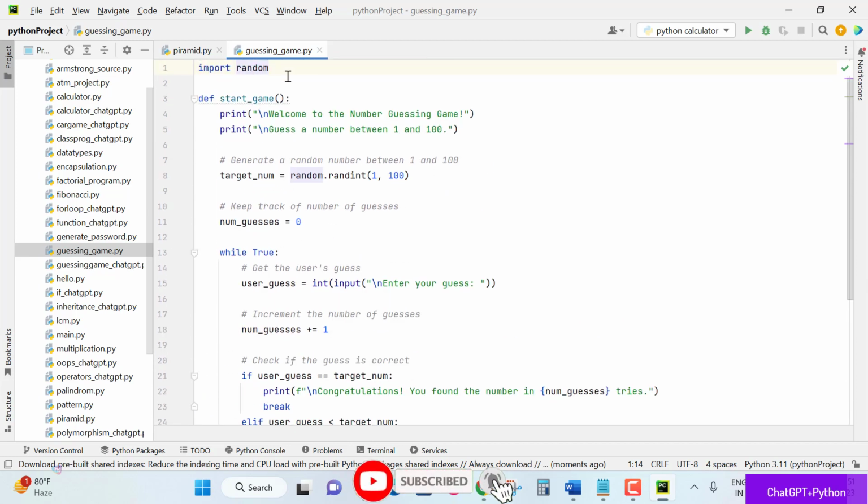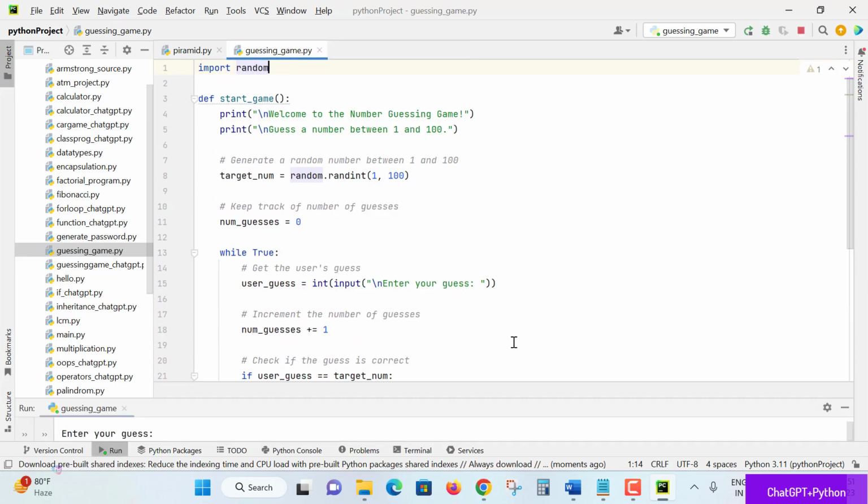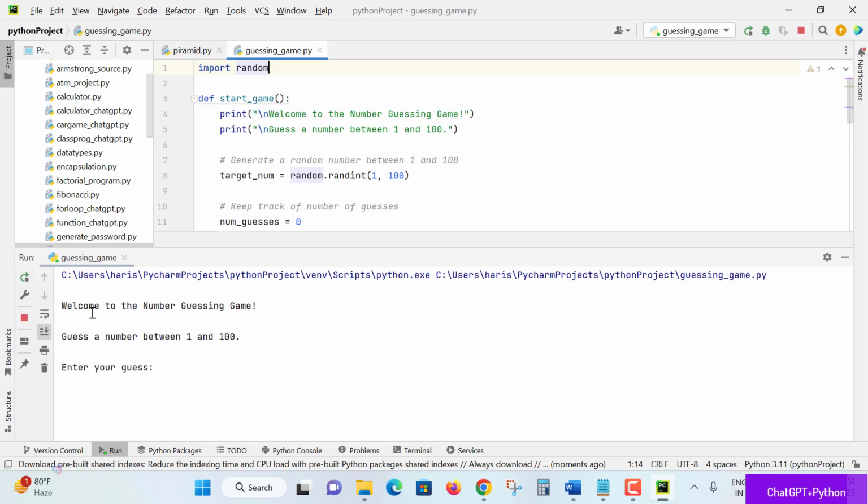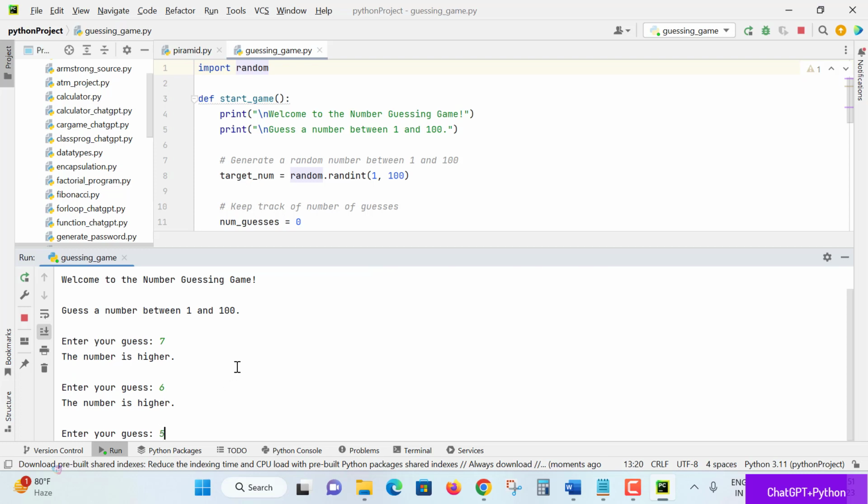Now I'm simply running the code first to see whether it runs or not. Yes. See, welcome to the number guessing game. The number is between 1 and 100. Enter your guess, it is asking. Let me guess 7. I'm testing. It says the number is higher, so I can go with 6. It's still higher. So 5. Still higher. So it tells me whether higher or lower. Maybe 2. Still higher, maybe 1.